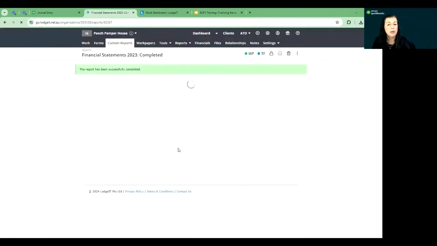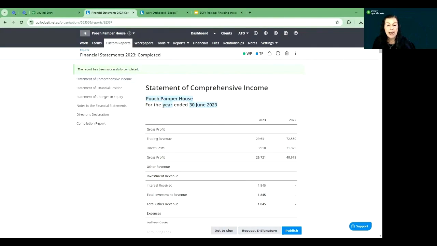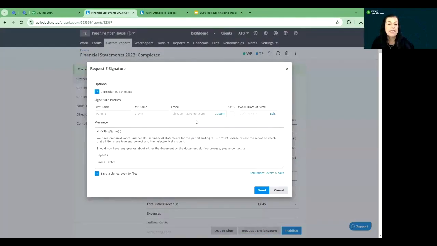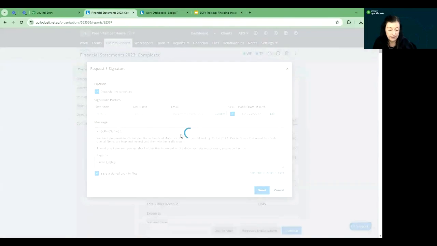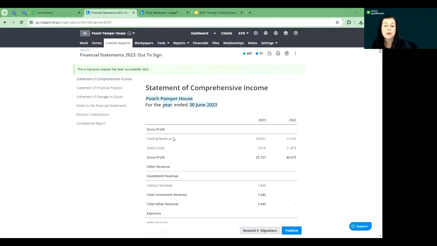When we're finished with these accounts, we can click on completed, and we've then got the option, similar to our tax returns, to request the e-signature and actually then send that out to our client for signing. You'll notice here with the messages, we can customize this message. So if you want to do any further tailoring, we can do that here as well. So we can send that to that client. The client will get a message to sign those financial statements. And once they're signed, we'll then be able to publish them.